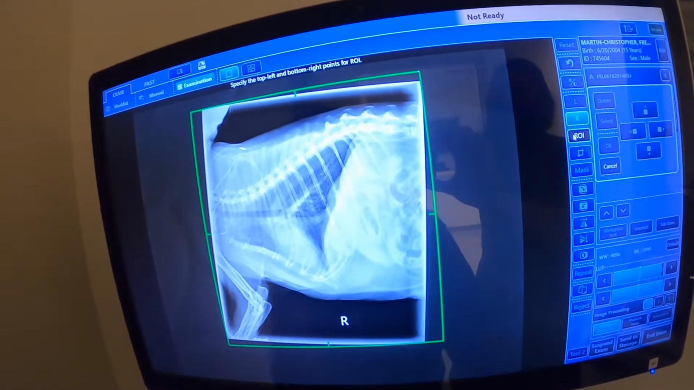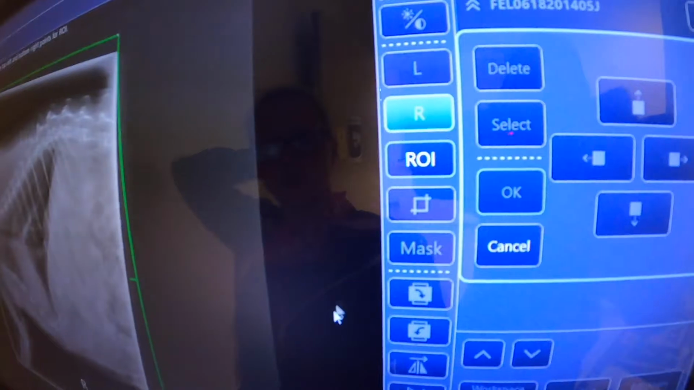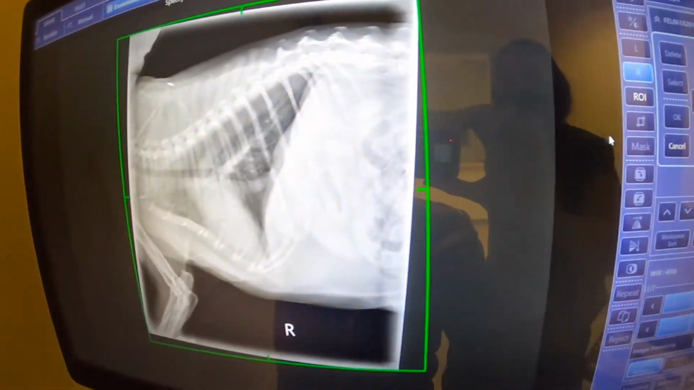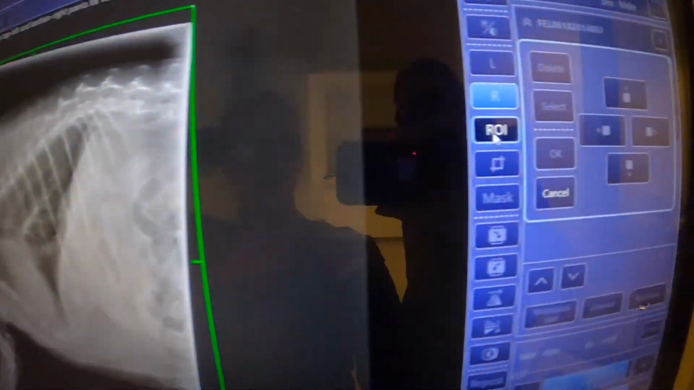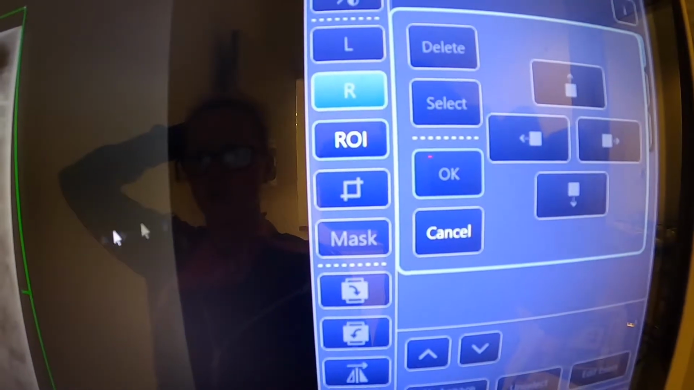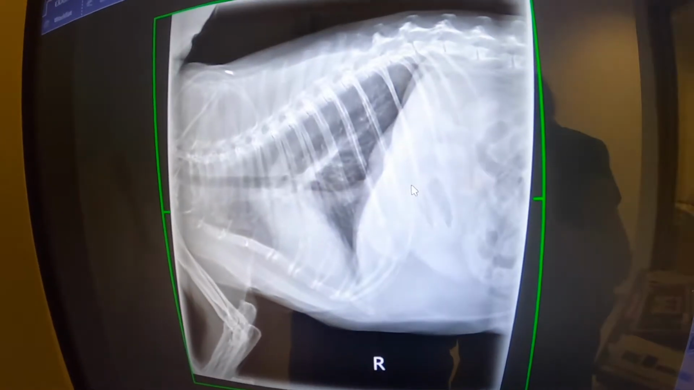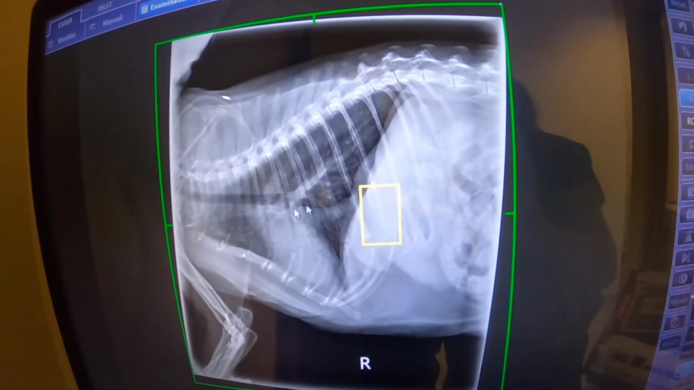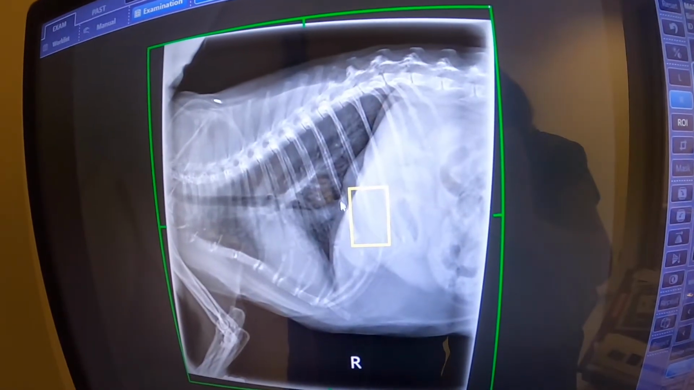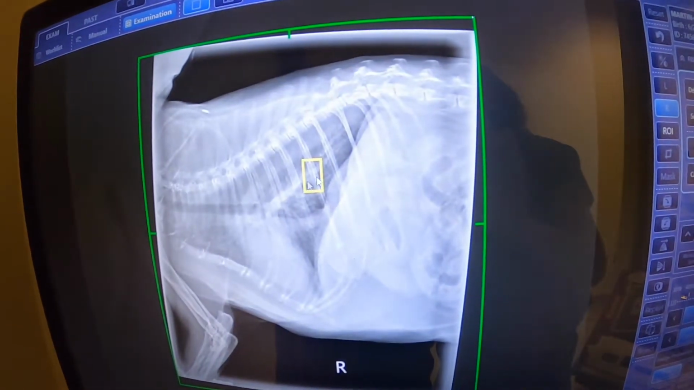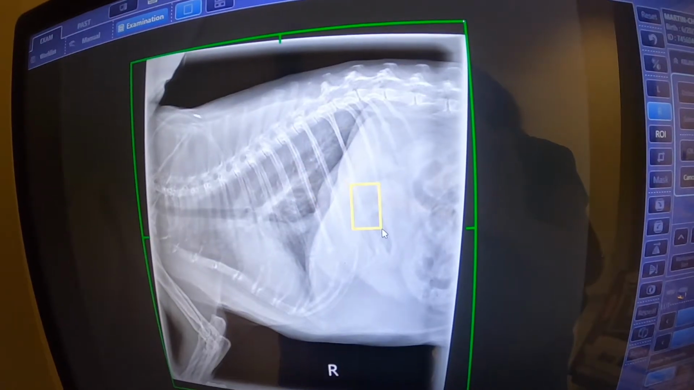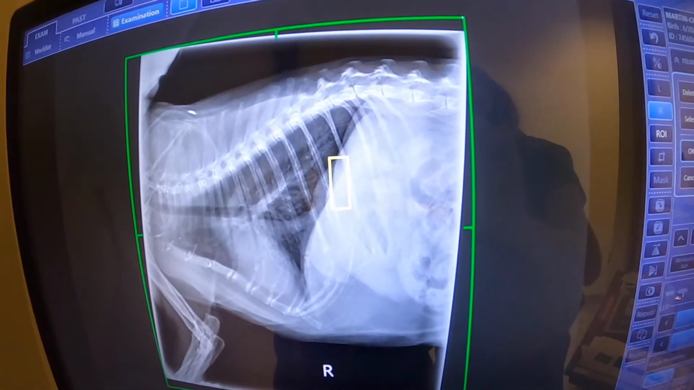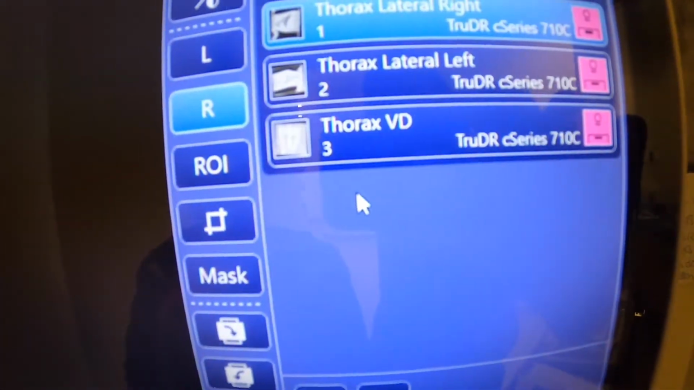Okay, so most of your pictures, especially thoraxes, are gonna come up not very diagnostic quality. And so you have to use your ROI button right here. And then what you do is you just want to draw a box. Usually if you draw it in the abdomen, it makes it more of diagnostic quality. And if you do it in an area and it still doesn't look the way you want it to, just go to a different place and draw a different box until it looks how you want it to look. And then just say okay.